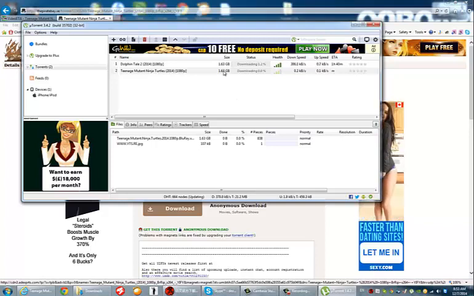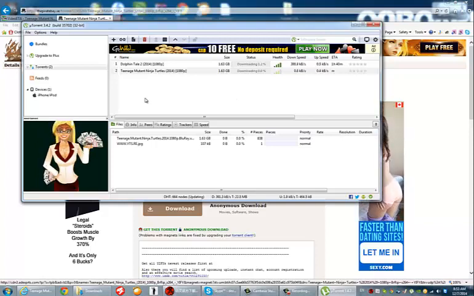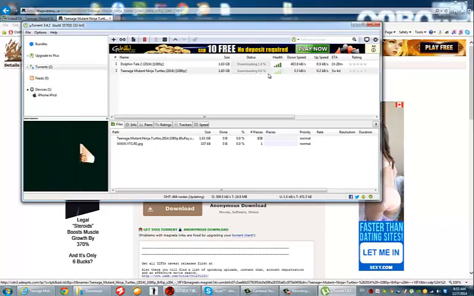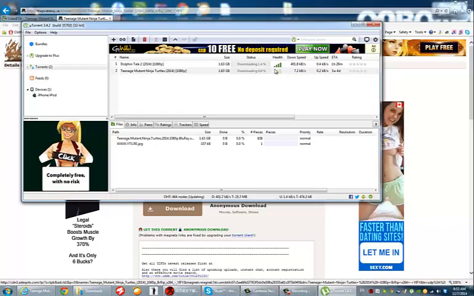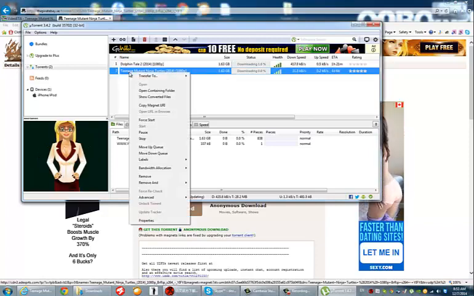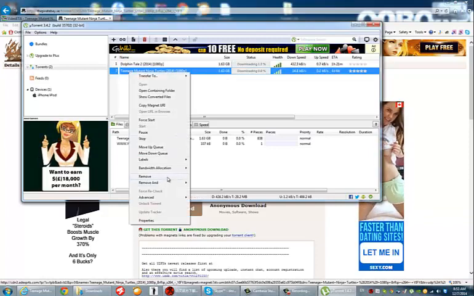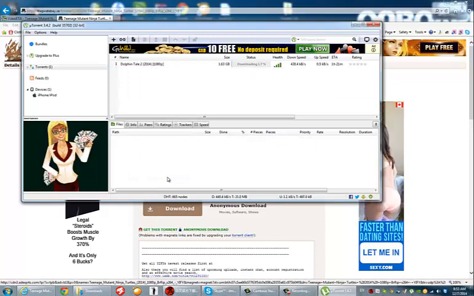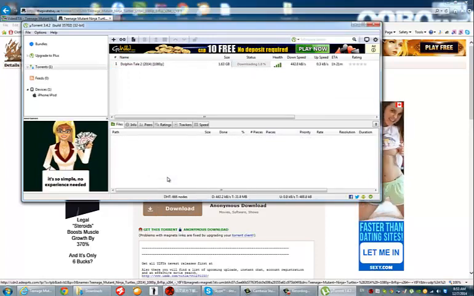Maybe not. Maybe that was on my laptop. Anyways, the point I was getting at, when these are done, this little box here that says downloading will change to seeding, and it will be completely green. So to remove a movie, you simply right-click on it and go remove. Now this just removes it from the torrent downloader. It doesn't actually remove it from your computer.